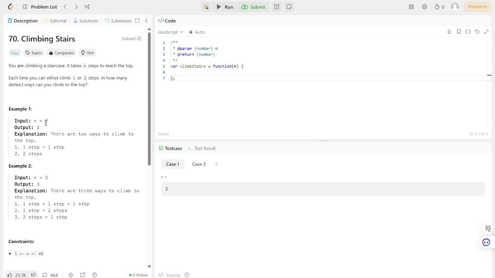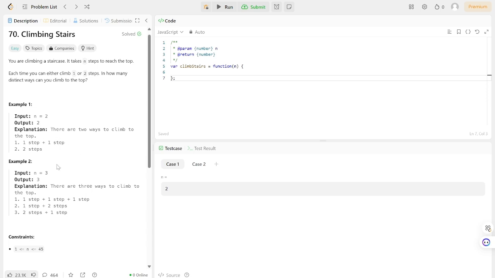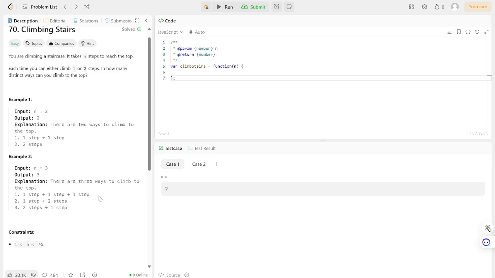So example 1, input n equals 2, output is 2. There are 2 ways to climb to the top: 1 step plus 1 step, or 2 steps. N is 3, output is 3. There are 3 ways to climb to the top: 1 step plus 1 step plus 1 step, 1 step plus 2 steps, 2 steps plus 1 step.